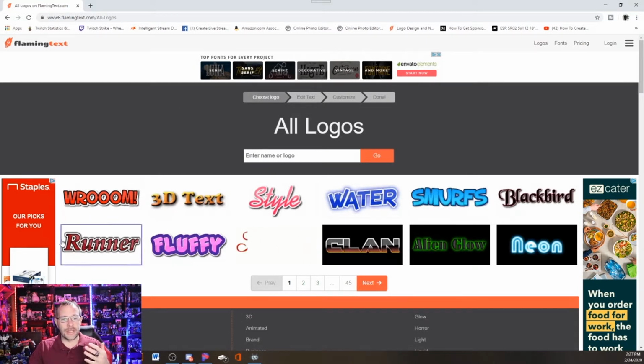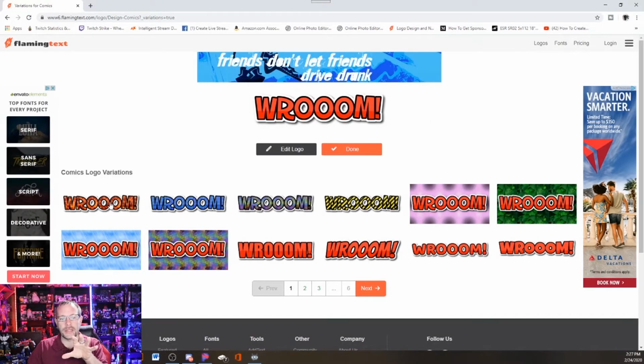As you can see, they do have multiple styles. There are like 45 plus pages of different styles of logos that you can choose from. I'm going to go for the Vroom because I do like this style. I do like the way it looks.